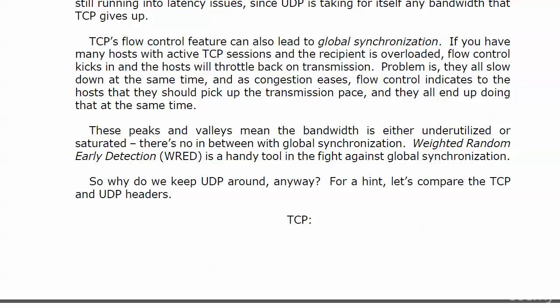So what you end up with, instead of a nice even rate of traffic transmission, you have peaks and you have valleys. What you'll have is a few seconds where your line is way underutilized, your bandwidth is underutilized, and then a couple seconds later it's just being hammered. There's no in between with global synchronization. One form of taking care of that, weighted random early detection. That's one tool against global synchronization. Unfortunately, we can't get into the configuration of WRED here, but that is one good way to fight global synchronization.